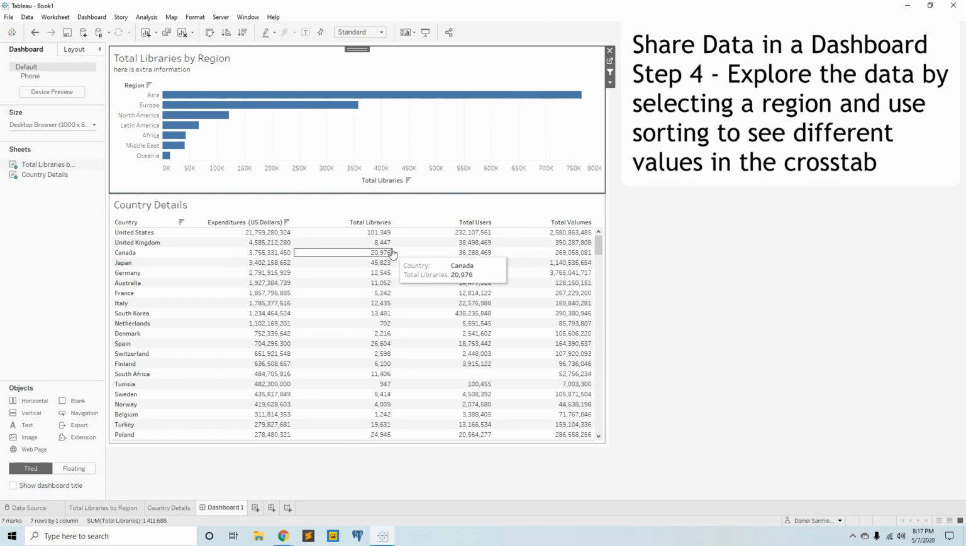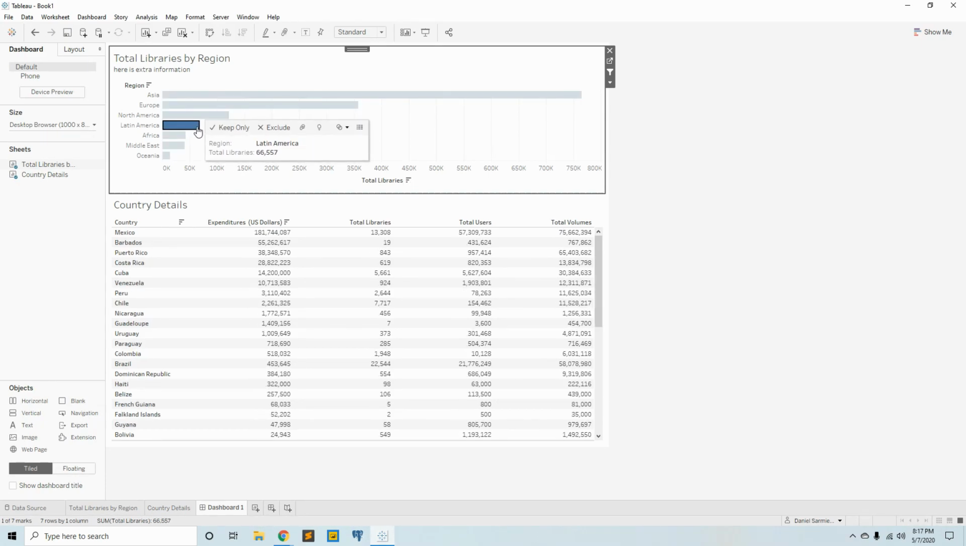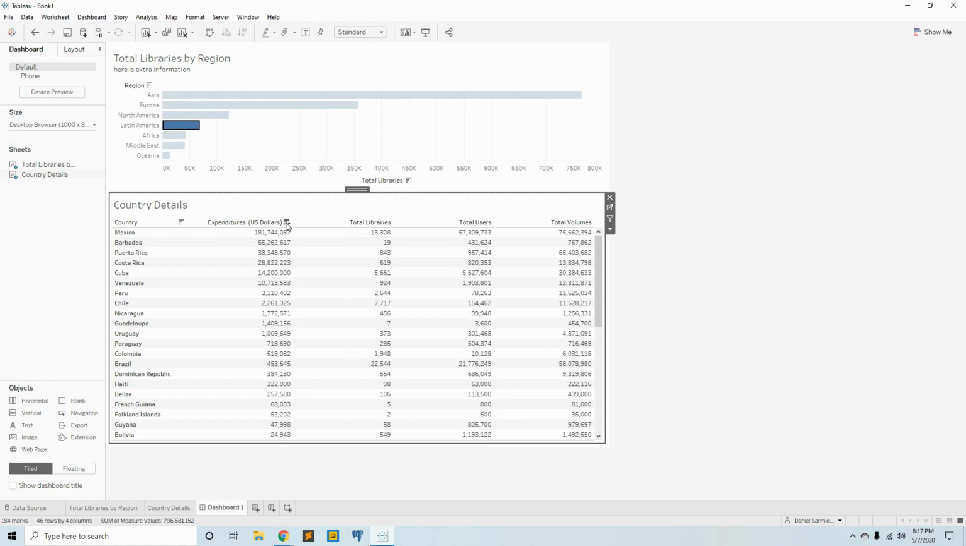Step number 4, explore the data. Select a region and use sorting to see different values in the cross tab. Okay, so if we looked at Latin America and we looked at expenditure by dollars, oh, it's already sorted by expenditure. Let's look at total libraries then. So if we're descending by looking at expenditures by dollars, Mexico is number 1. But if we look at total libraries, Brazil is number 1. If we look at total users, Mexico is number 1 again. If we look at total volumes, Mexico is still number 1. So Mexico is number 1 in everything except for total libraries, where Brazil is actually number 1. Pretty interesting.